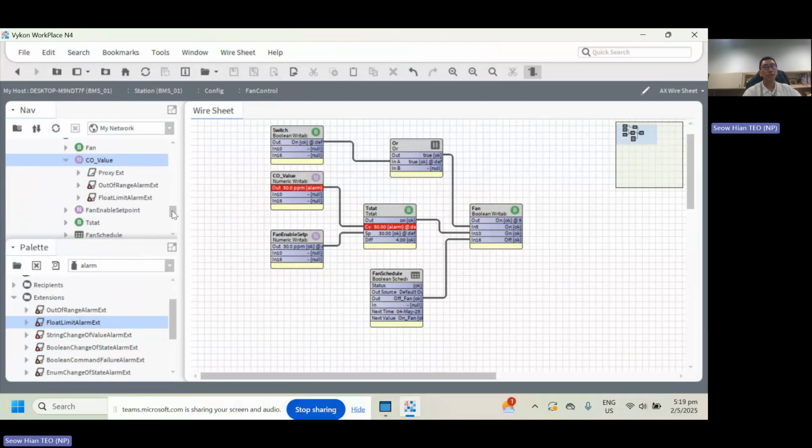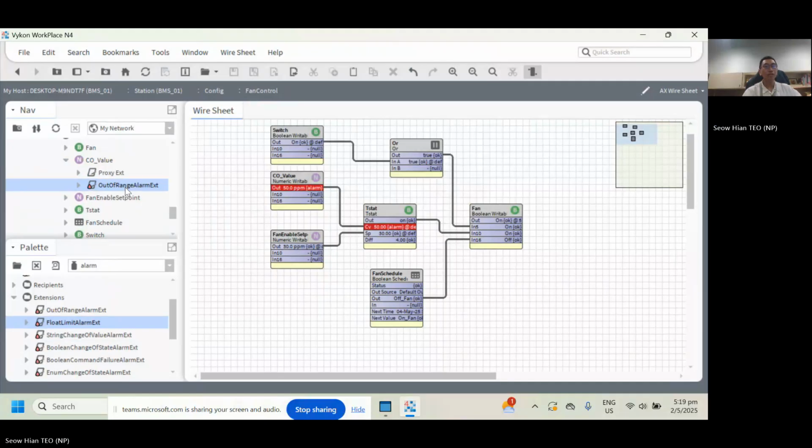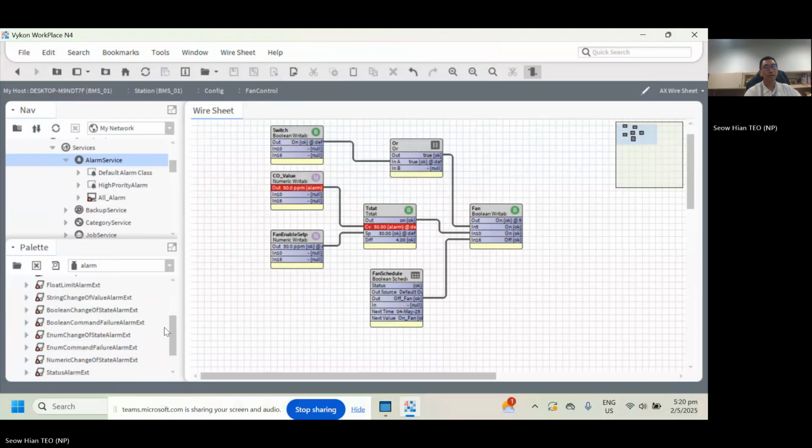All right, so what we want to do is basically to put it out of range. Let me delete this first. Yeah, so you have your CO value and your full range is here. So right now, you need to go to the alarm extension. You just click on top. We should have alarm, right? And then inside the extension folder.